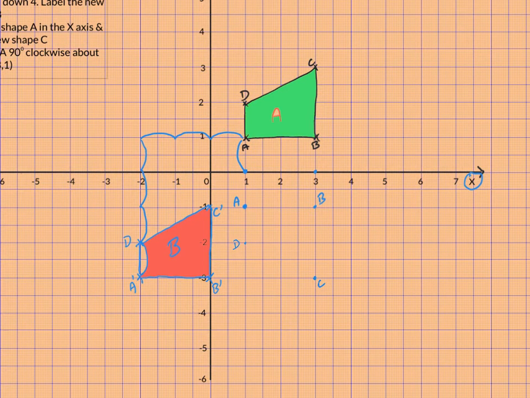And again, if we just join those points up, we have our new shape, which we're going to label C.